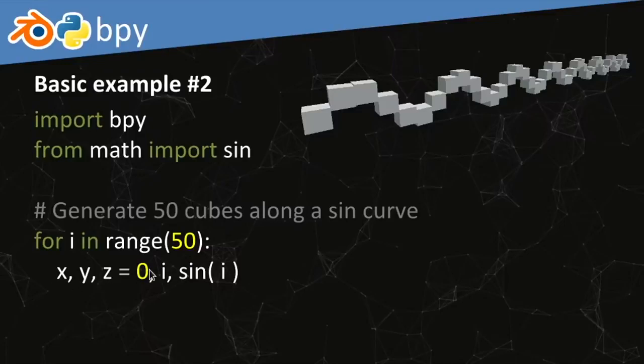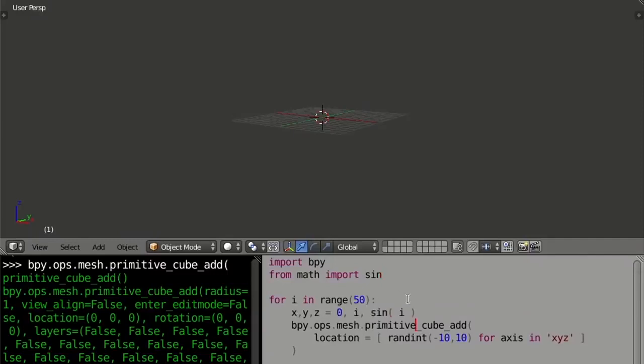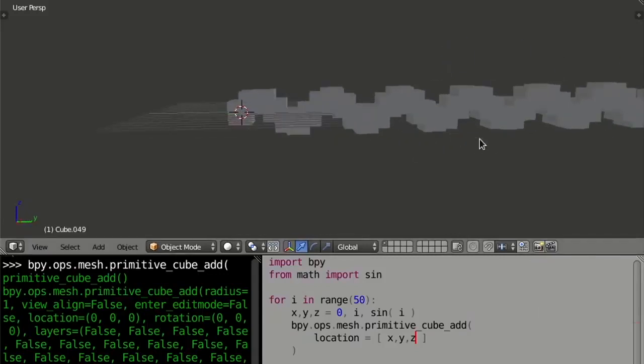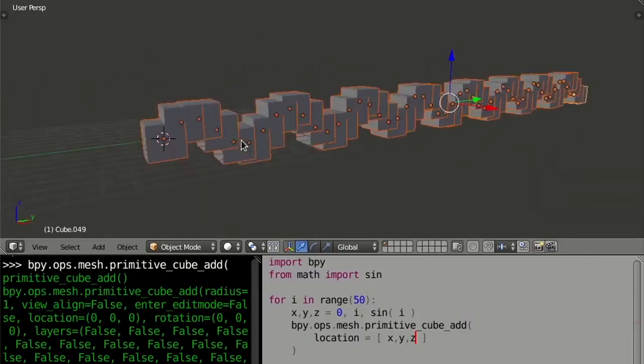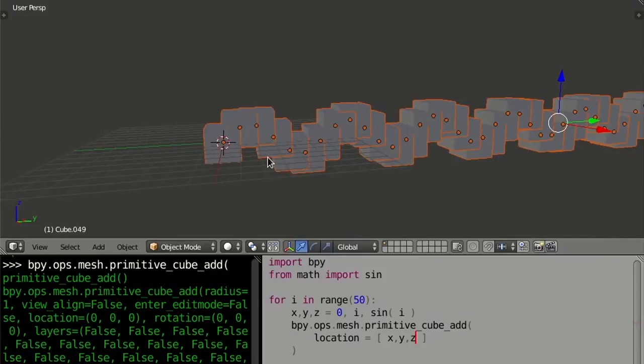So all the cubes are going to have an X value of 0 and a Y value of i, which is the current iteration number. And the Z, which is the height in Blender, the Z axis is the height axis, is going to be the sine value of that i that we are currently iterating over. Okay, so let's try that. And now the location is going to be just X, Y, and Z. All right, so if I launch this, I get cubes along a sine path, or a sine curve. And they're quite tightly packed. They're actually one inside the other because a standard cube has a size of 2 units.